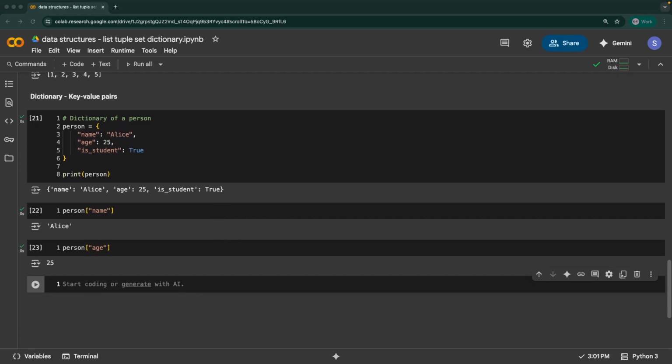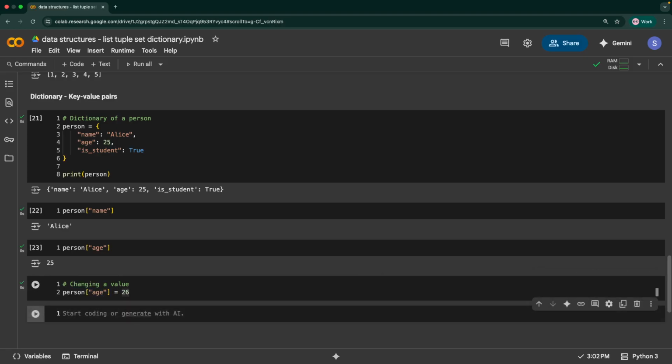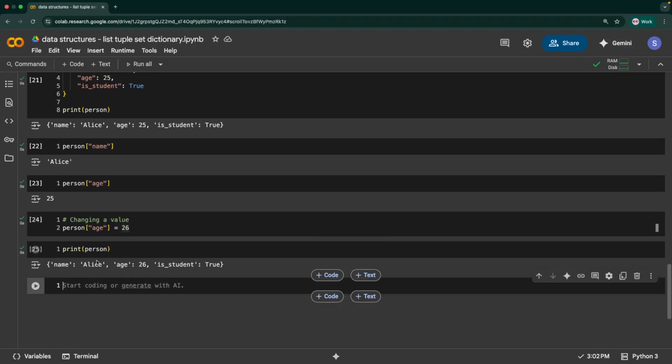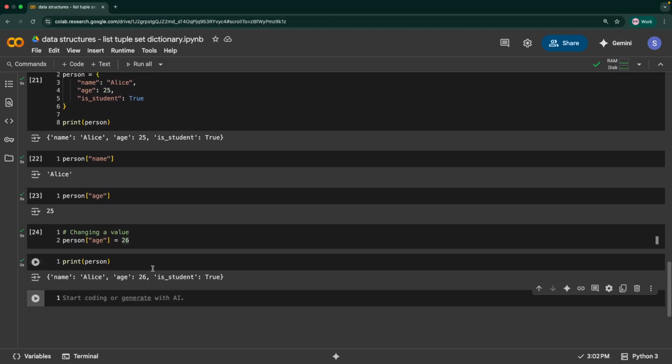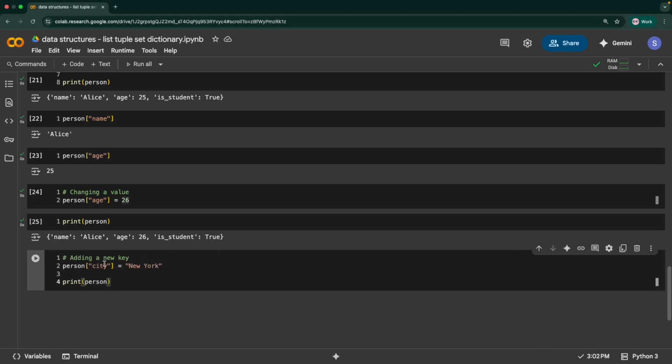Dictionaries are also mutable, so you can change the value as well. If, let's say, I want to change this value from 25 to 26, I would say person of age is equal to 26. When I run this and again print person, this is going to give name Alice, age, previously it was 25, now we have changed it to 26. So this is how you can do that. Similarly you can add a new key value pair as well. Let's say to this existing dictionary I want to add a new key value pair like city as New York.